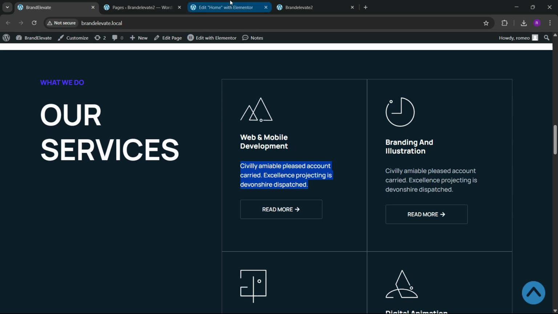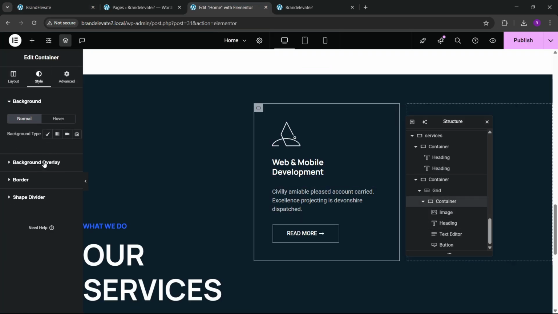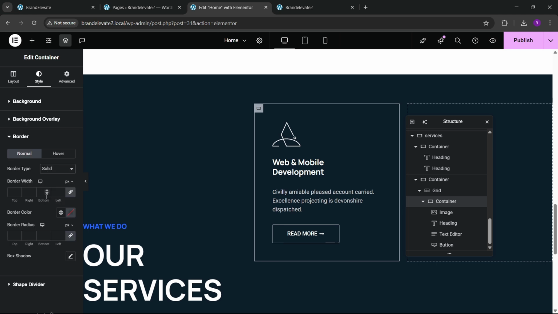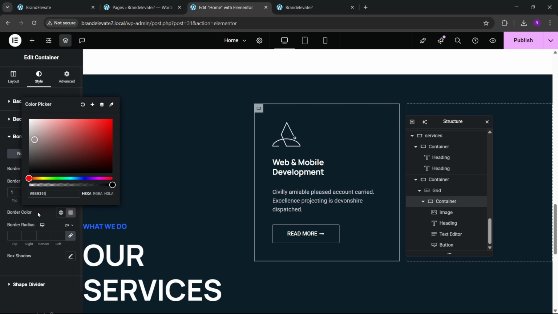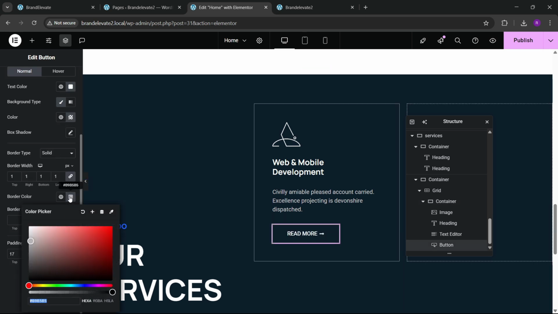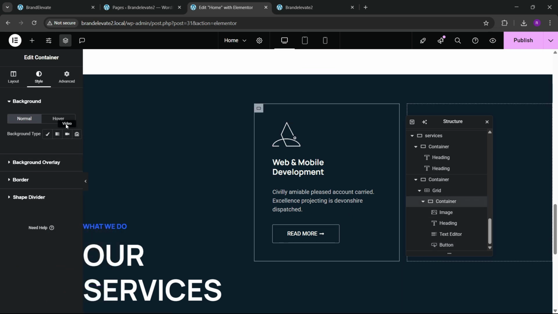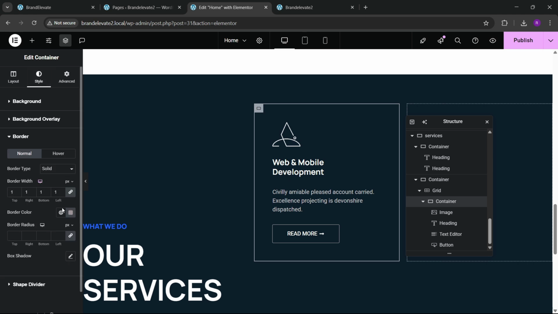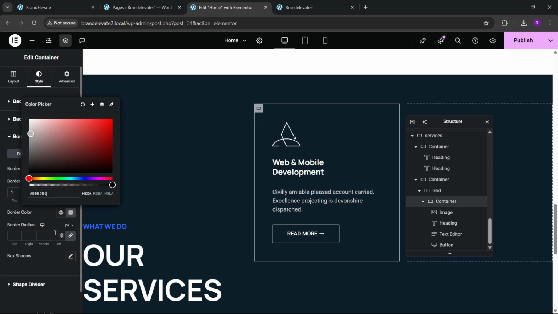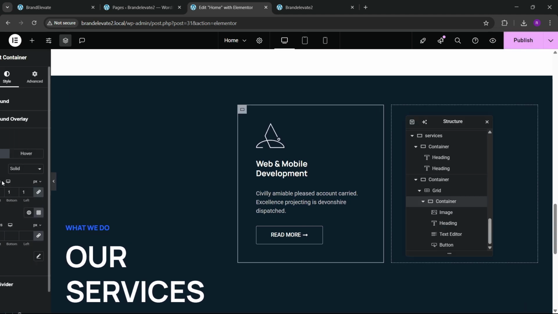Okay, so we already have this. Now we have to just make this. We have to add a little bit of border here, like this, and we can have this border color, or we can use the same border color we are using here in the button. We can copy that, then go to the container, go to style, go to border, and here we have to paste this. Okay, like this. So here we have one border.